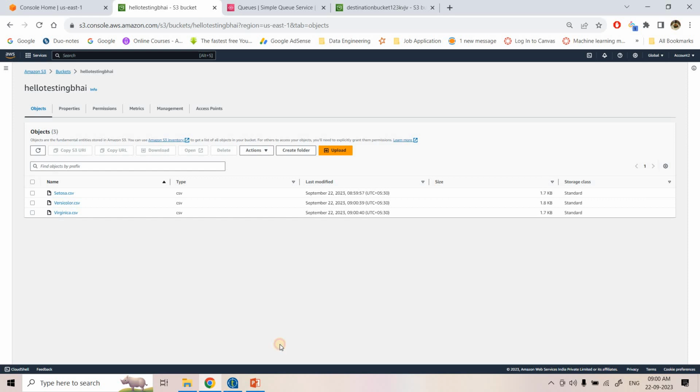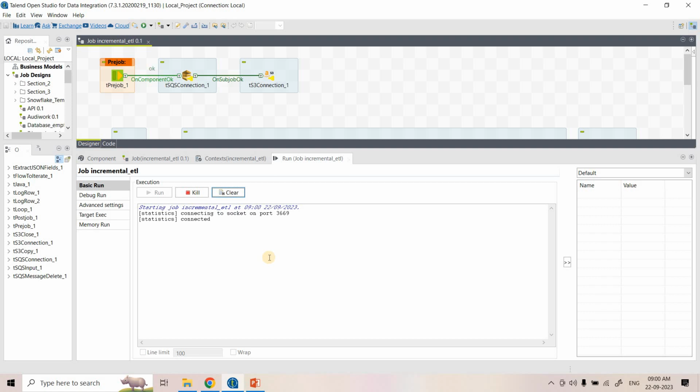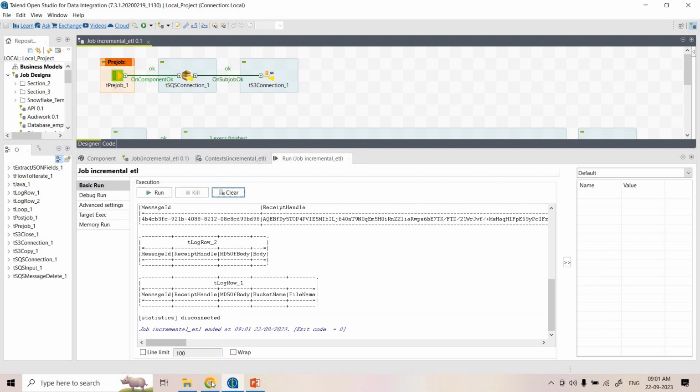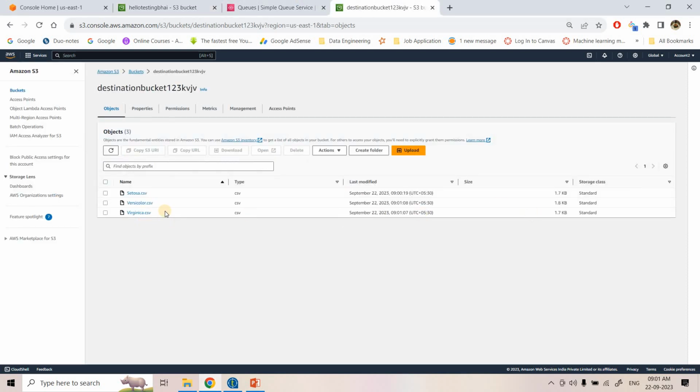Now let's see whether incrementally it is able to consume only those 2 files, Virginica and Versicolor. So here I will run my Talend job again. It is running and the job is completed. Now let's go to our destination, refresh, and see that only the Virginica and Versicolor files came in the current run. The Setosa file came at 9 AM and these 2 files came at 9:01 AM, in the second run. See the beauty: it is only incrementally processing the files. It is not processing the Setosa file again, which it already processed earlier.